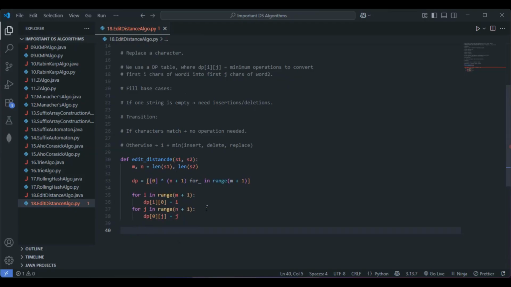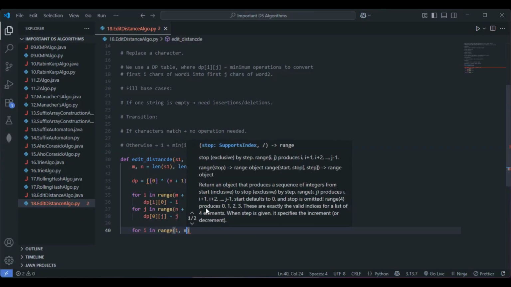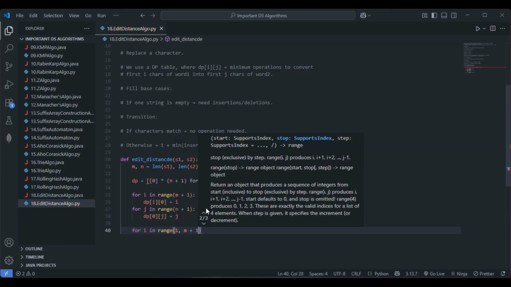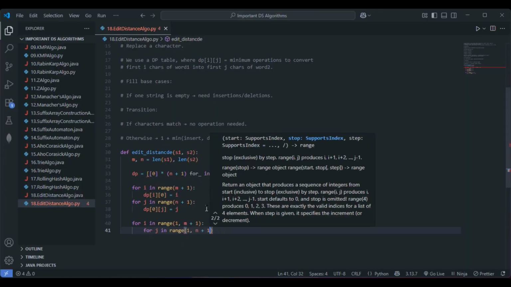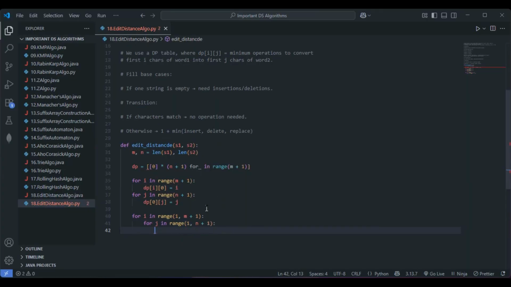Let's quickly fill the DP table. Yeah, let's quickly fill the DP table. So this one is for i in range 1 comma m plus 1. This is fine. The next step would be, I'll just go with one more for loop here, for j in range. So this one will be 1 comma n plus 1. This is also fine.